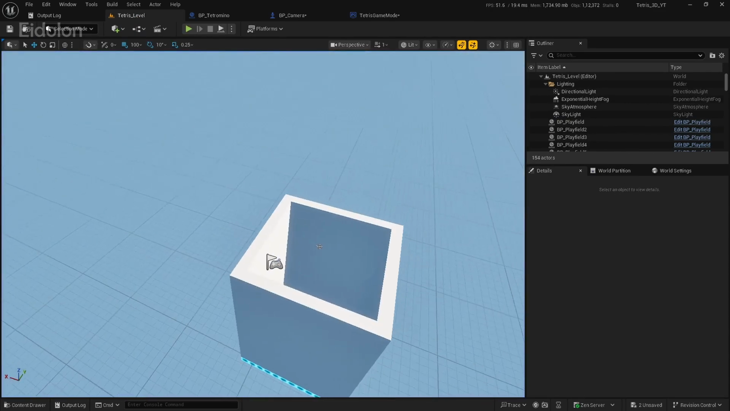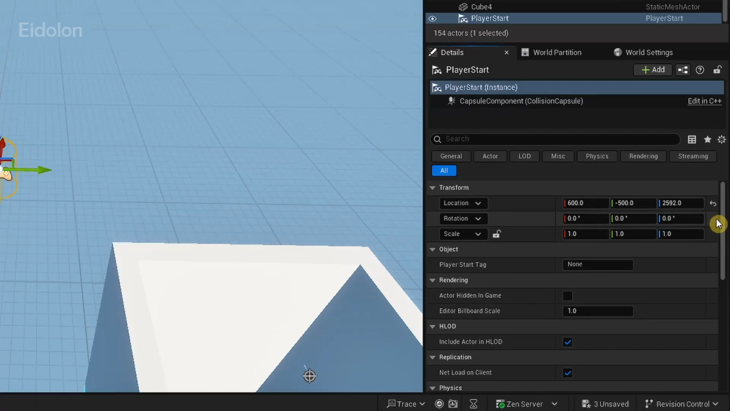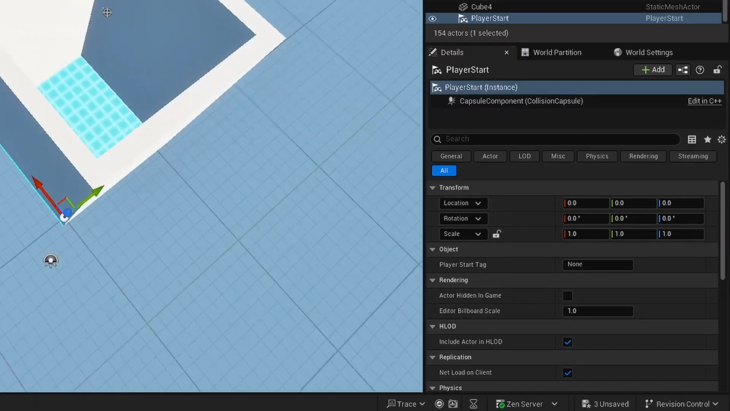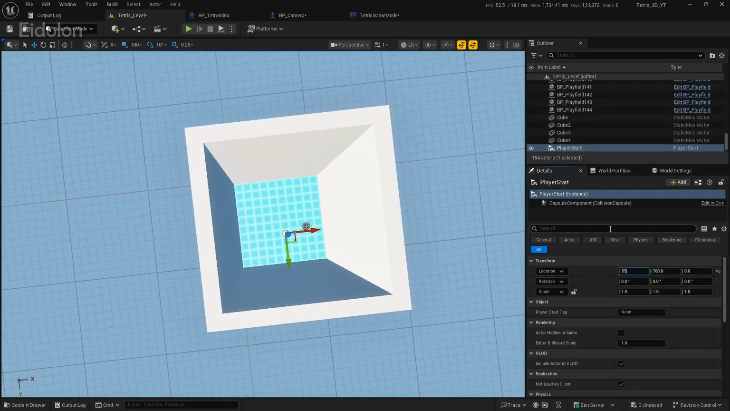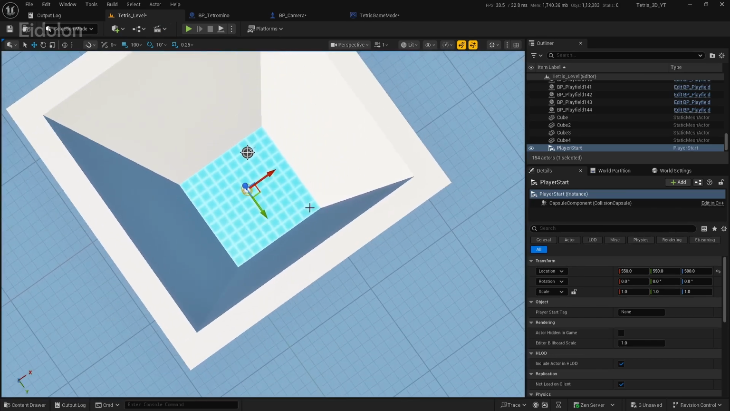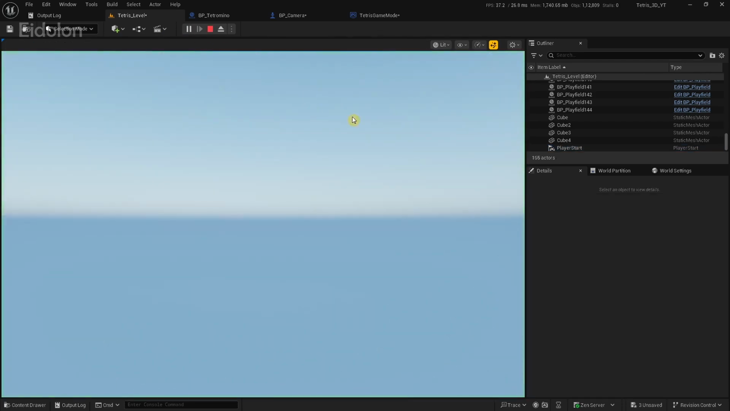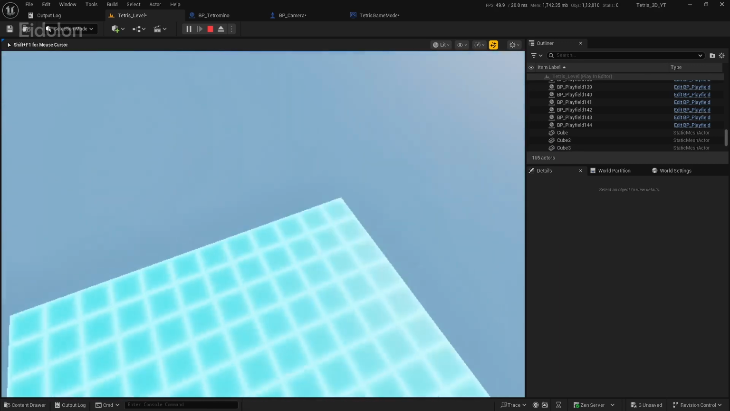Actually, I forgot. We need to reset the position of our player start to be in the middle of our playfield. So I'm going to give a value of 550 in the X and Y axis. We also need to drag this player start up above to around 1000, I guess. And then if we were to run our game, we can kind of see our piece moving.